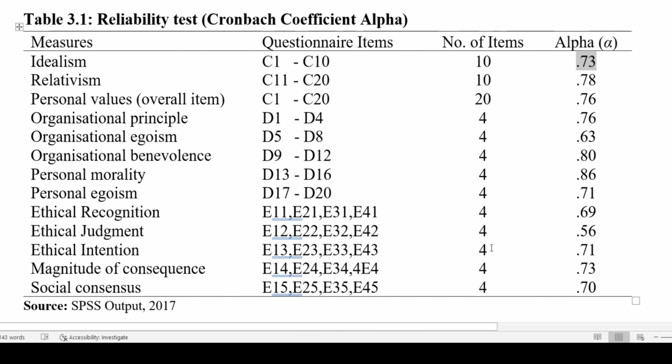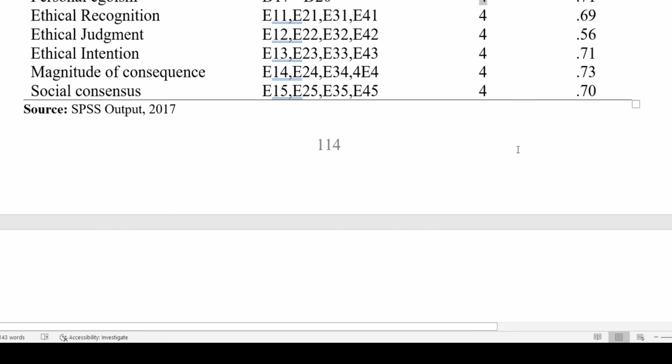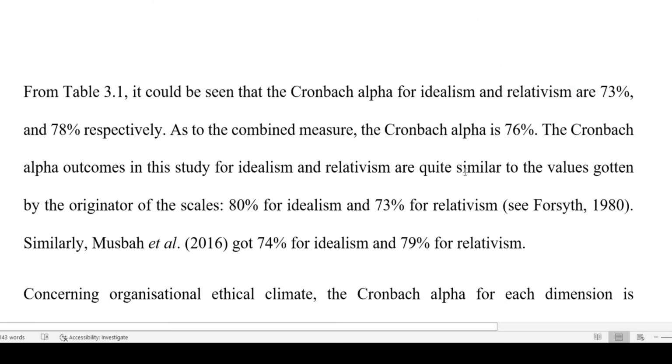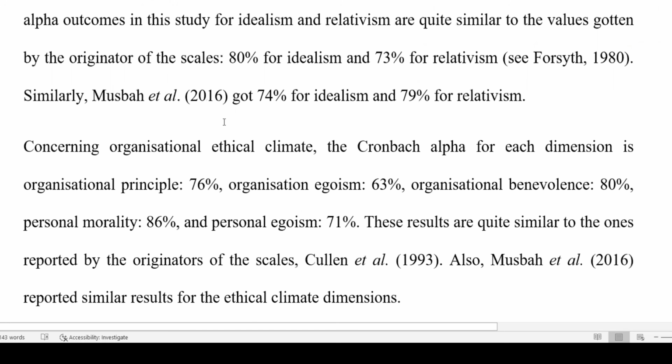So you could see all the different items there. For this particular variable, personal egoism, you see that 4 statements are used to measure that variable. And the reliability test came out as 71%. You see that it is reliable. So that is how the Cronbach alpha works. I'll show you how to compute the Cronbach alpha. So please, you have to install SPSS, and then how to interpret it is there.